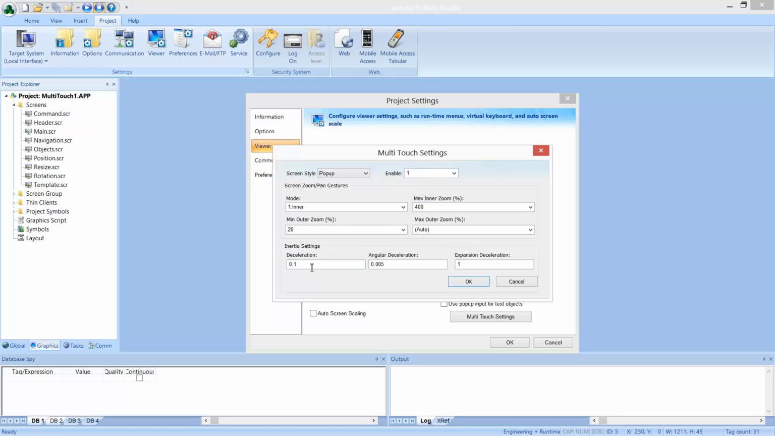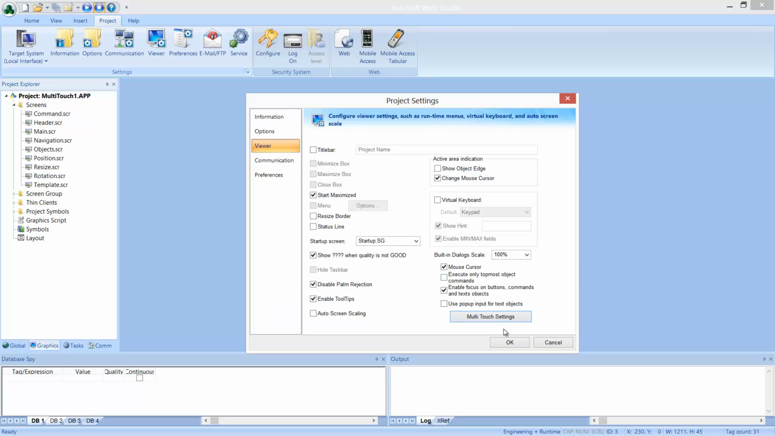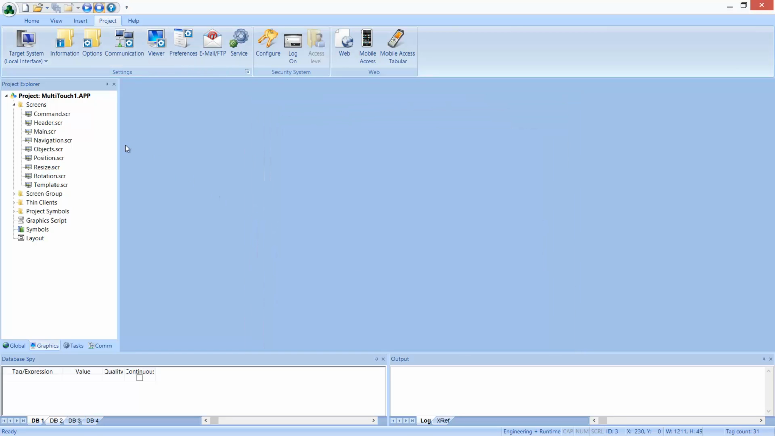And then you can see the different inertia settings here for deceleration, angular rotation, and expansion deceleration. Once I have that set up, I can then use those settings for all those different screen types throughout the project. But what I'm going to do in this project is pretty much just use the settings on any given screen to override those global settings.